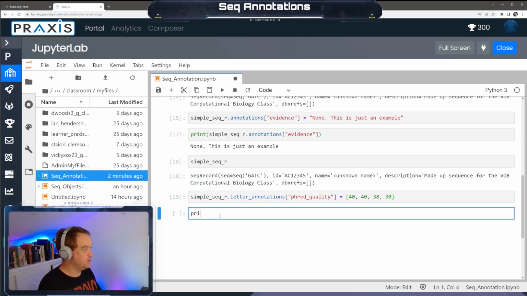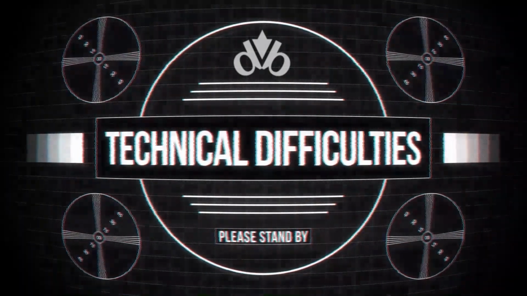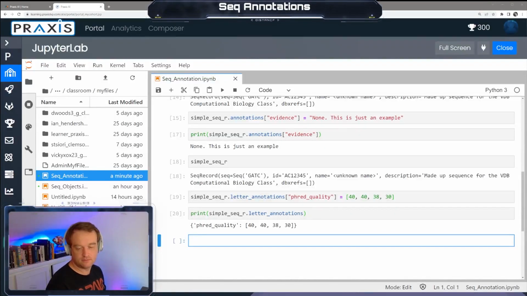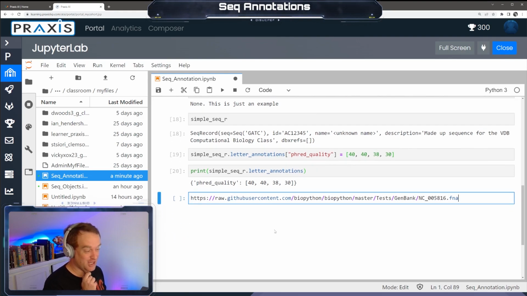And now if we print simple seq dot letter annotations, okay, so now we're going to actually use a real FASTA file. So I'm going to paste this in here, and you might want to pause it here to download. I'll try to remember to put the link in the description of the video, but sometimes I forget.